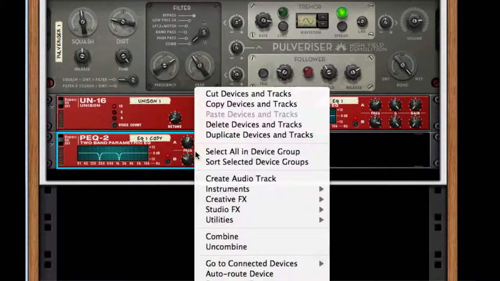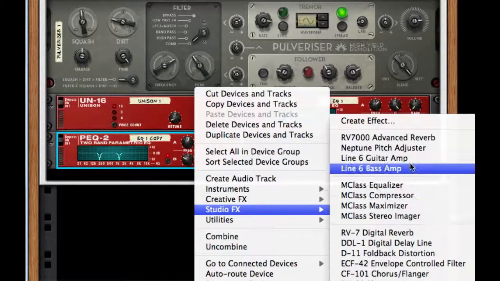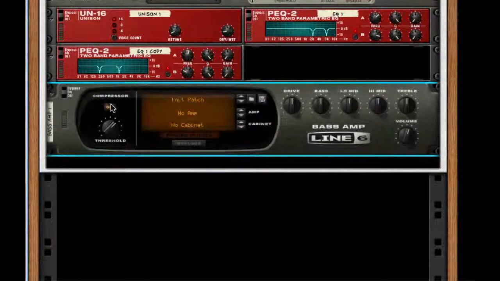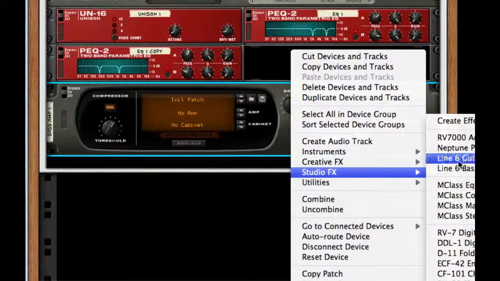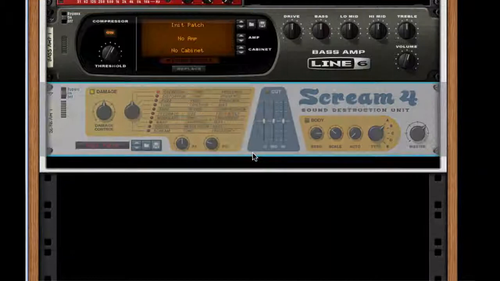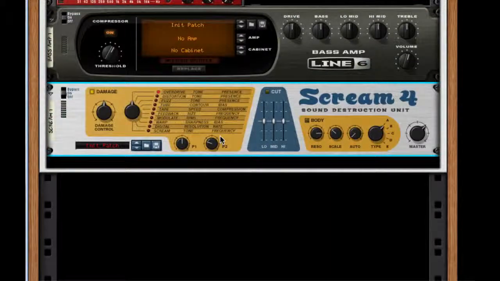Okay, so after this, we just need to squish it a bit. So I'm going to create a Line 6 bass amp, turn on the compressor, bring it back to about 76. Next, I want to create a Scream 4 distortion to give it a little bit more in-depth feel.